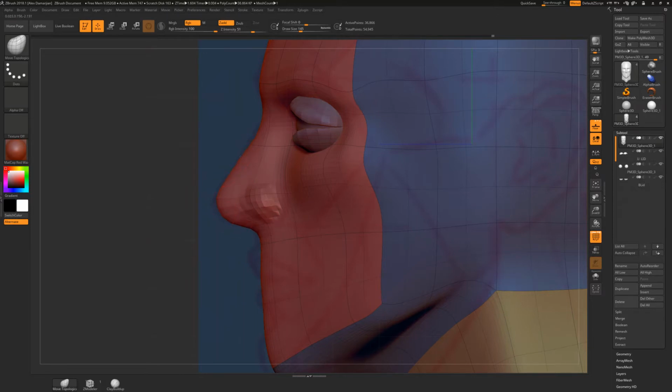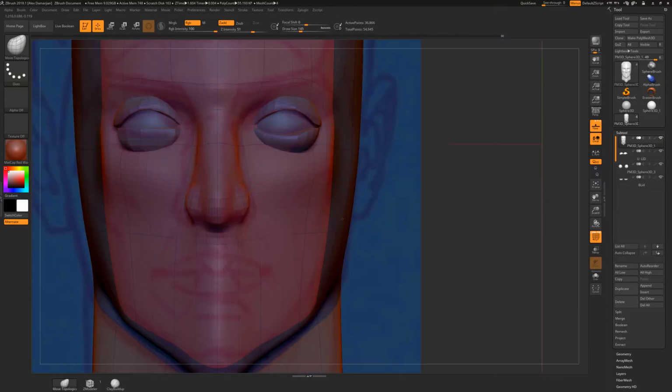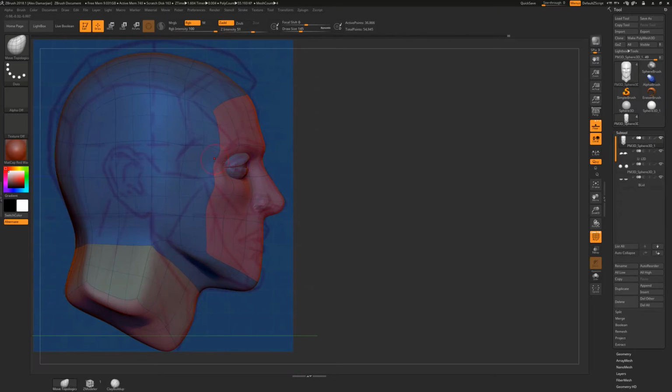And always remember, our final goal here is just to understand the overall structure of the face, how shadows work. So I'm not getting too crazy with any of the details yet, right? I'm just getting the shape. All right, so let's go ahead and at this point we're going to dynamesh the eyelids in.